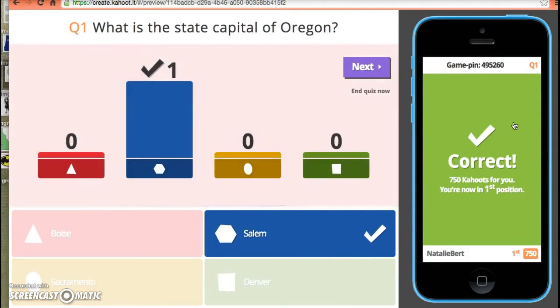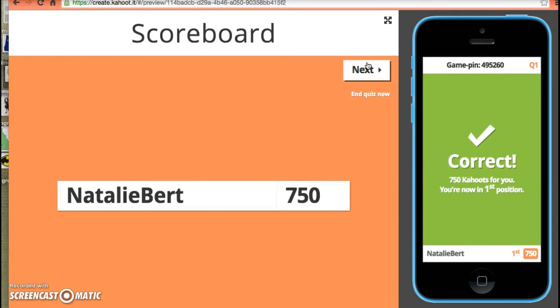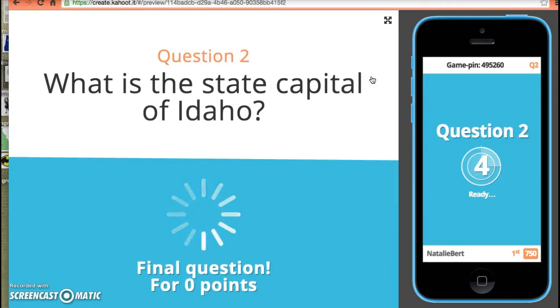And it's correct. We got 750 Kahoots. It instantly shows all students' results and the right answer and the right students' results. We're going to go on to the next, and it shows our scoreboard. I'm at the top of our scoreboard. The next question is the capital of Idaho.